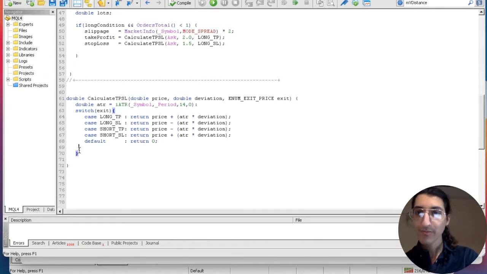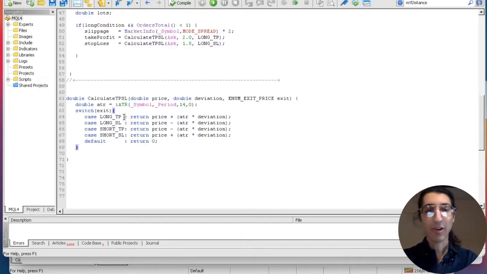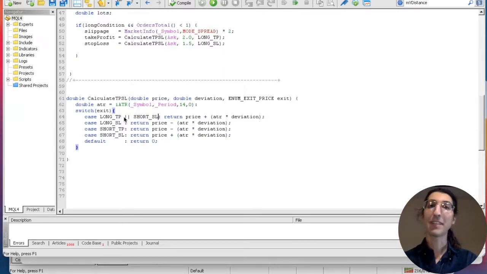Okay, so unfortunately, I know we're doing a little bit of repetition here with our return values, but there is no way to do like long take profit or short stop loss in these switch statements. So if you want to use an if then else statement instead, that might make sense too. I did want to show you guys what the switch statement in MQL4 looked like though. And also a great use case for our enumeration. Okay, so that is all we have to do for our calculate take profit and stop loss. Let's go ahead and compile now.